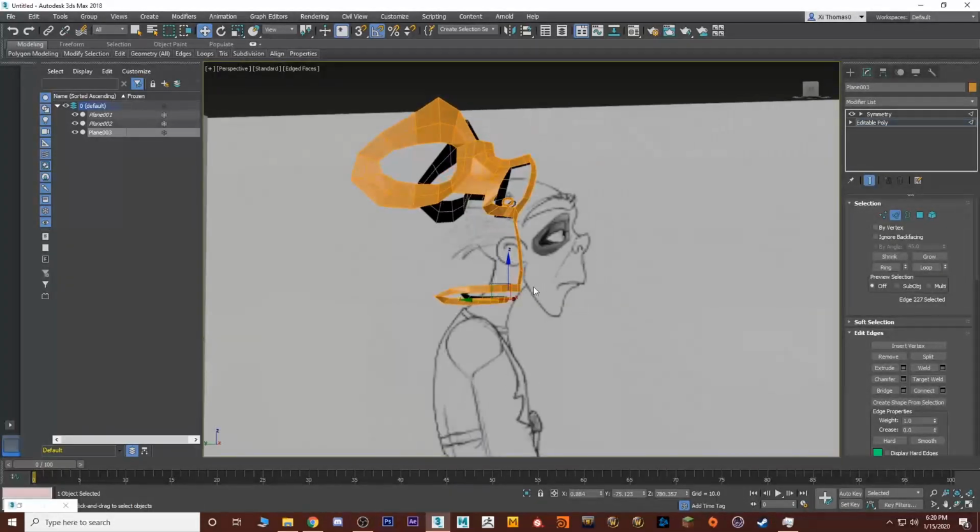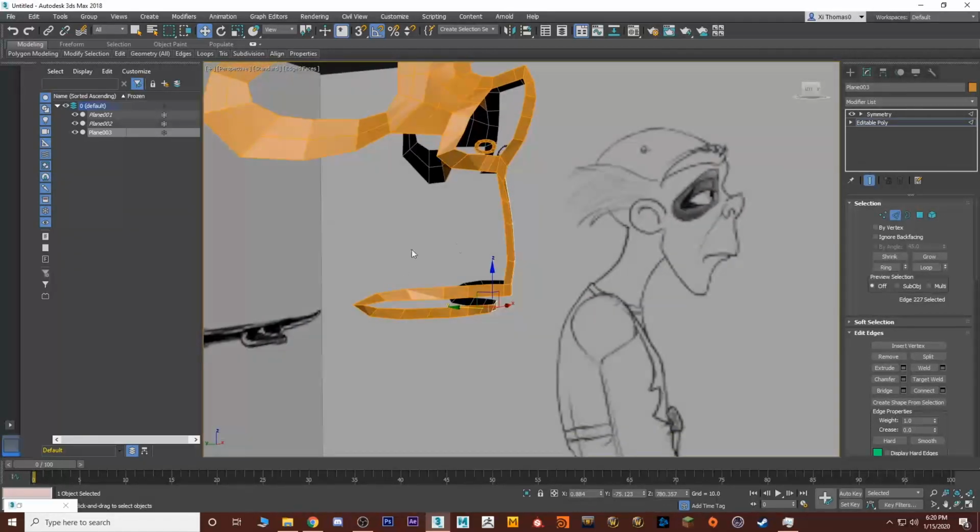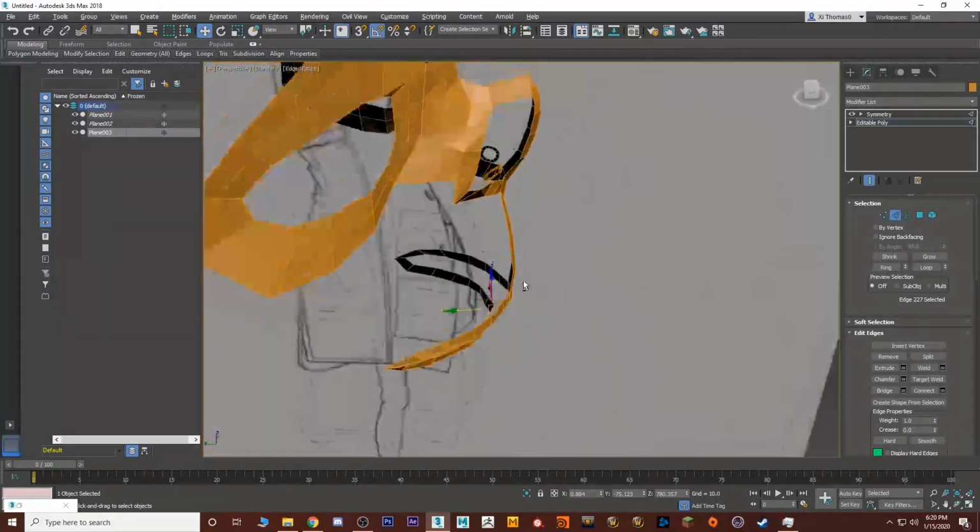And I have the actual mouth. Now forget about the smiling or frowning part. This, we're going to do it later. Right now we're just trying to create the entire character first.